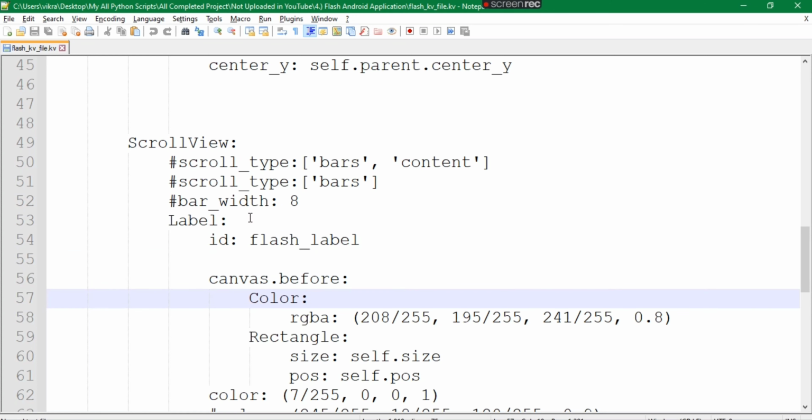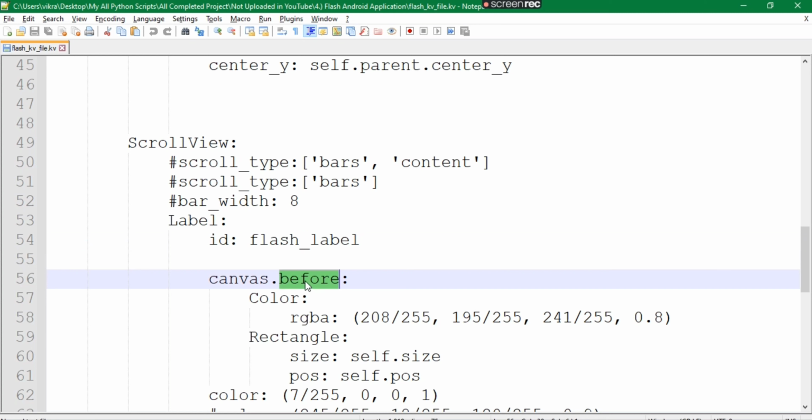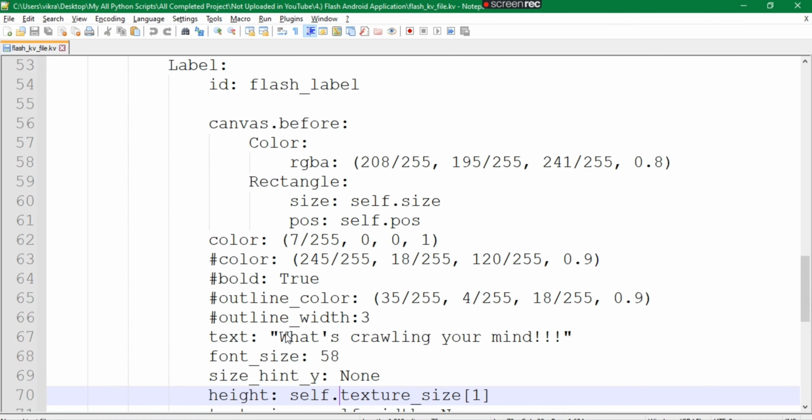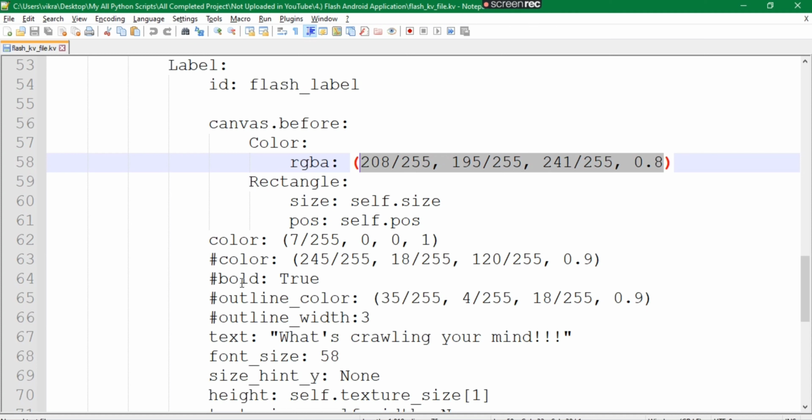I have commented it out. Now here I also mentioned the color under the label, and in the same way I mentioned it in the previous button section. You can see that in the color I denote the text color, and in the RGBA section I mention the background color.